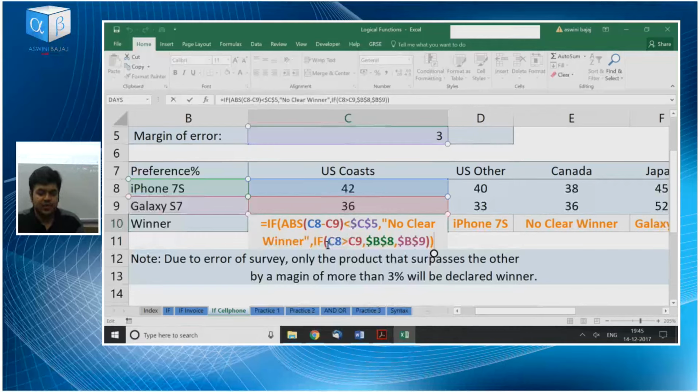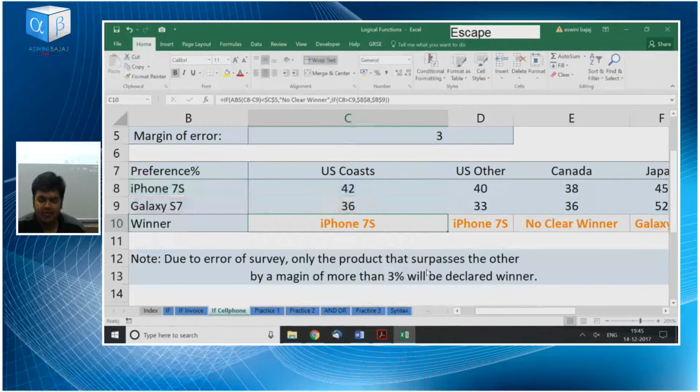If the absolute difference between these two cells is less than the margin of error, and since the margin of error cell needs to be constant, therefore frozen, in that case there is no clear winner. Otherwise, if the difference is more than the margin of error, we come to the value if false part. If this is greater than this, the answer is this, otherwise this. It's that simple. Now, everybody, I'll rewrite the formula.